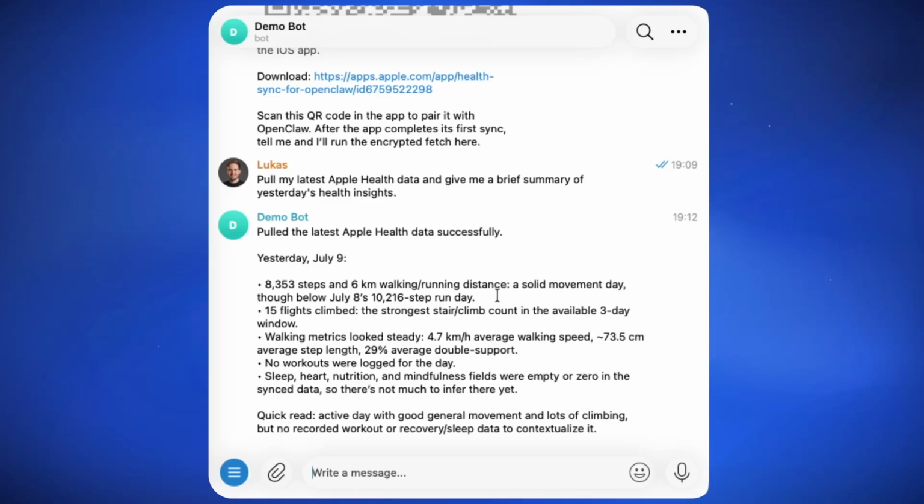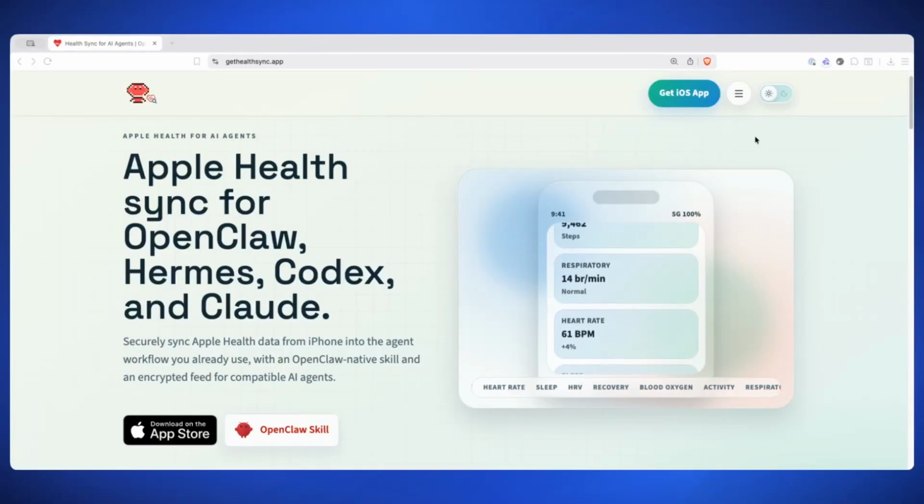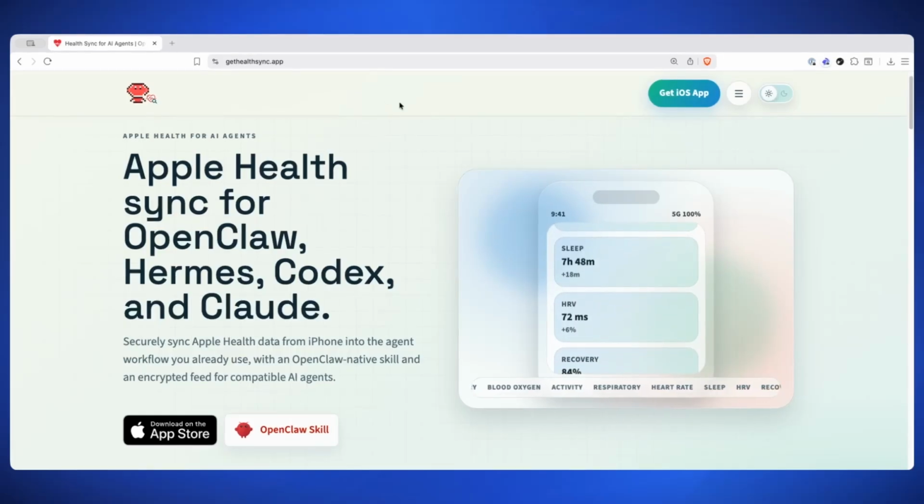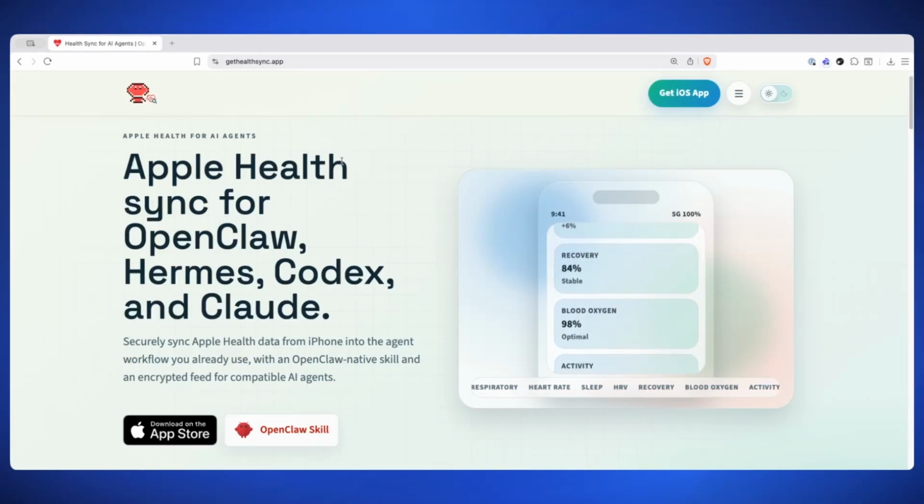So let's jump right into it. The first thing we need to do is go to this website, gethealththink.app. You will also find it in the video description.